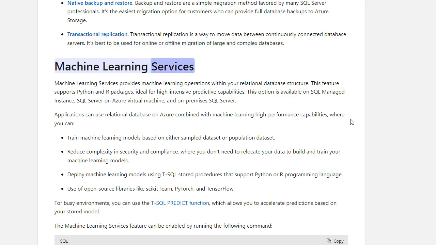Machine Learning Services. Machine Learning Services provides machine learning operations within your relational database structure. This feature supports Python and R packages, ideal for high-intensive predictive capabilities. This option is available on SQL Managed Instance, SQL Server on Azure Virtual Machine, and on-premises SQL Server. Applications can use relational database on Azure combined with machine learning high-performance capabilities, where you can train machine learning models based on either sample dataset or population dataset.